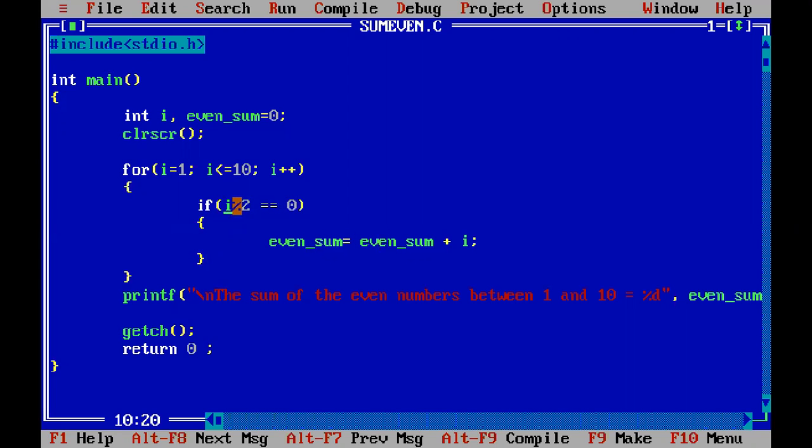But if I get an I which is not divisible by 2, suppose I get 3, the value of I is 3. So what is 3 modulus 2? If you divide 3 by 2, what remainder do you get? You get a remainder of 1, right? So this condition is not satisfied because 3 modulus 2 is not equal to 0, it is equal to 1. Then we will exclude that number. That number will not be added.